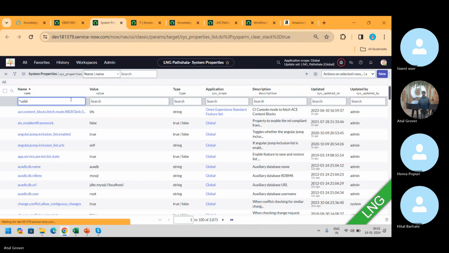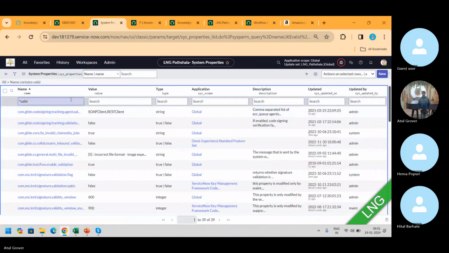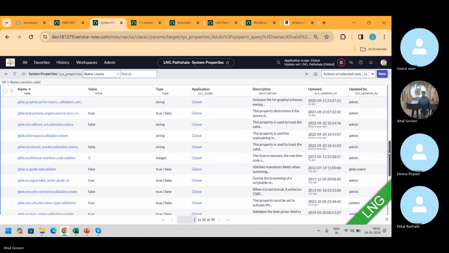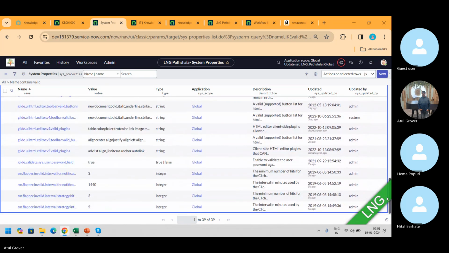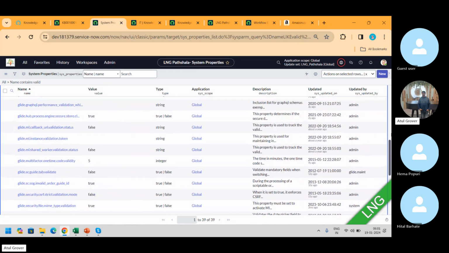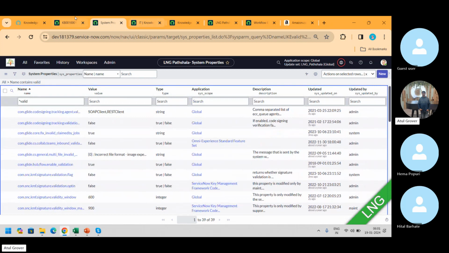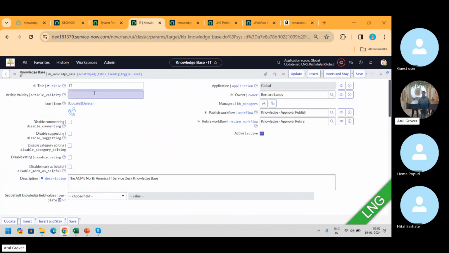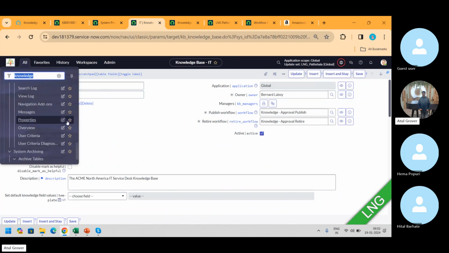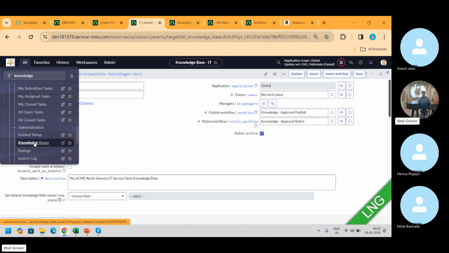Let's see, do we have anything valid to date? No, it's not in this one. It should come from here, otherwise it should take 1 year. Let me go and check again here, knowledge base. Maybe we change the knowledge base so it's already populated.